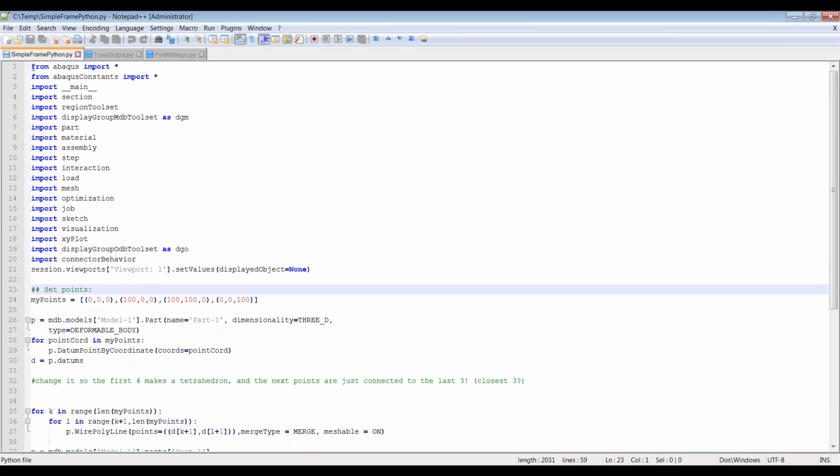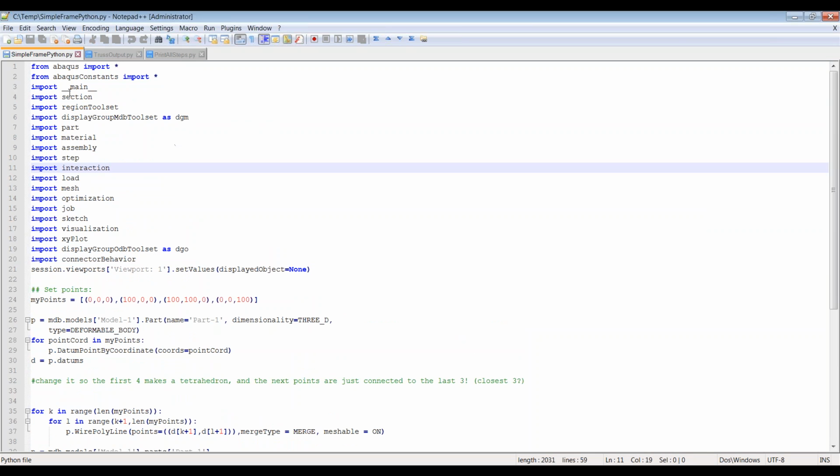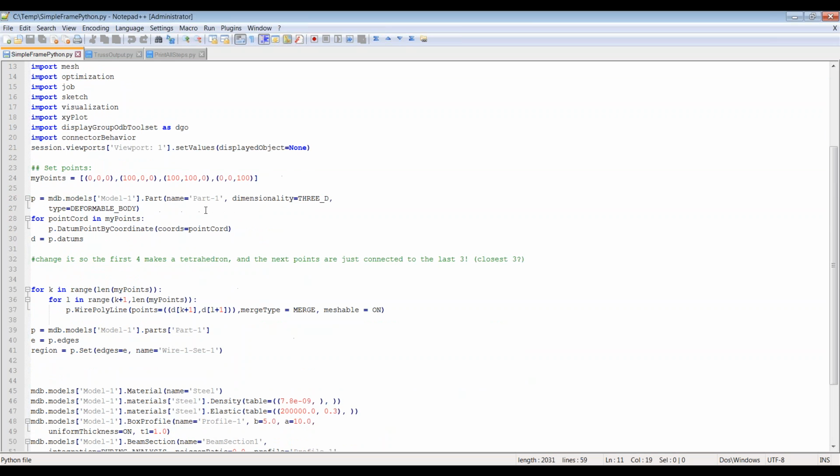So as we see, the beginning of the code is as we discussed. We're going to import all the required libraries. Then what I'm going to do is define a set of points as a list of three-dimensional points. So in this case, 1, 2, 3, 4 points are defined. Then I'm going to create a new part. This would also override the previous part 1. So be careful if you're using scripting not to overwrite anything that you still need.